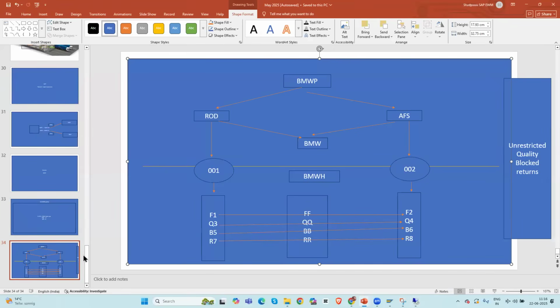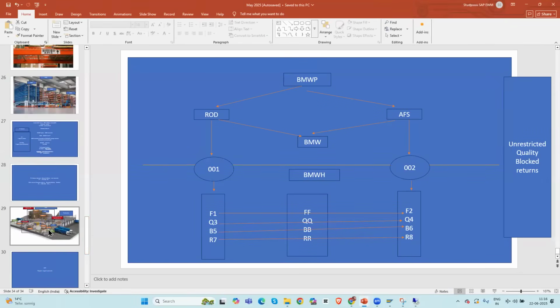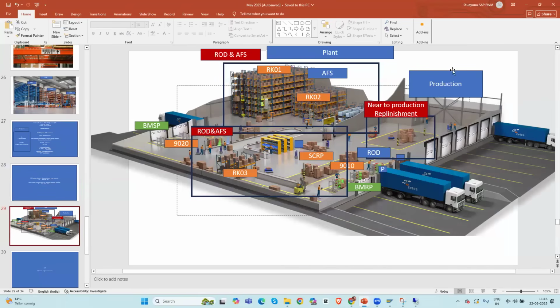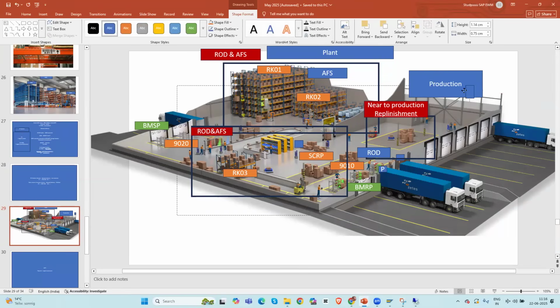I will show you. 003 is a reception area in this case. Suppose this is production. In production, you produce some goods. Once you produce, you will keep it here first. These persons need to take it and keep it in the destination location here.